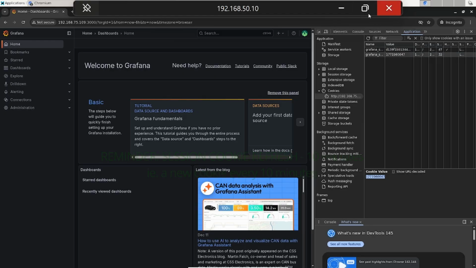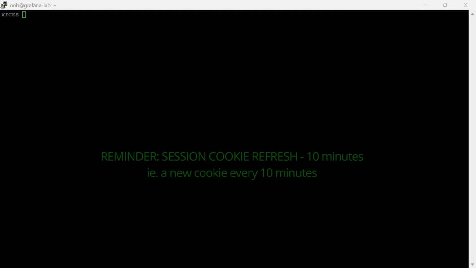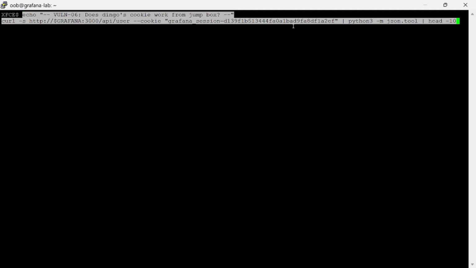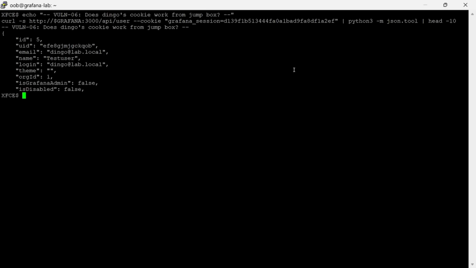Okay, from here, we're going to break this down and try to identify the cookie here. We're going to go to the Grafana API or admin API, and then we're going to try and see if this cookie works. And look at that. We are able to get in. Is the user a Grafana admin? Nope. But we can definitely use the key.